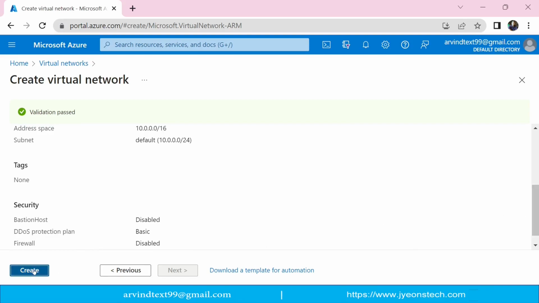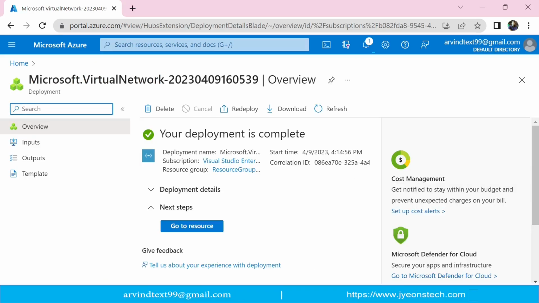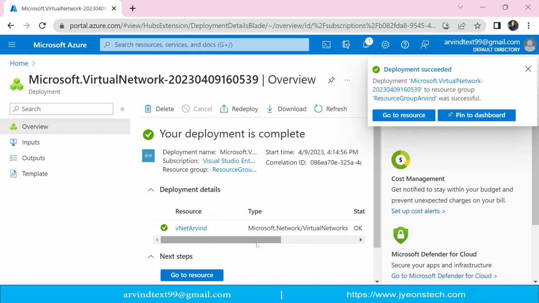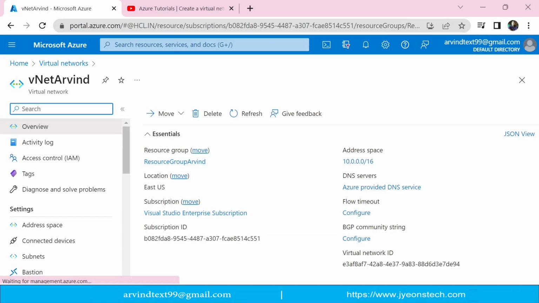I'm clicking on create. The virtual network is being created in a couple of moments, so let's wait. You can see the message has come: your deployment is complete. If you click here, you can see the resource VNet Arvind, of type Microsoft.Network virtual network. It means this virtual network has been created. You can see in the virtual networks that my virtual network VNet Arvind has been created. Let's click on this, and it will open this page.